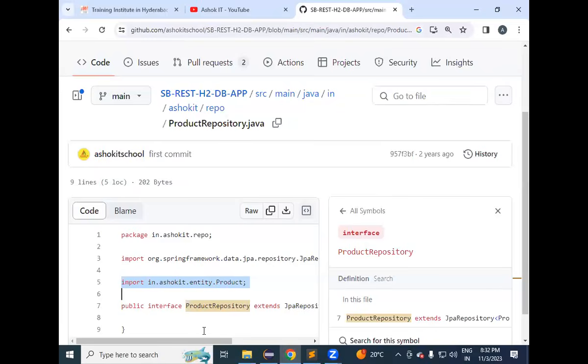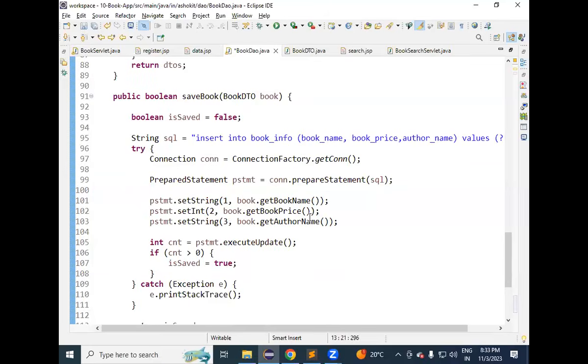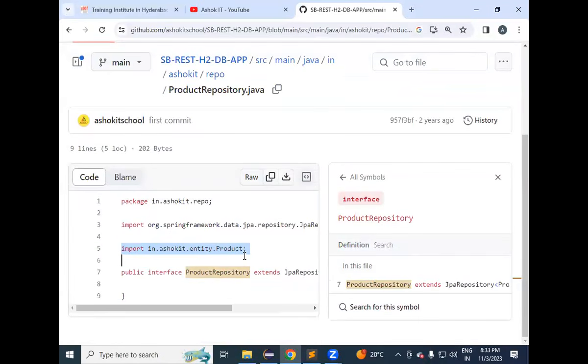Now here, one DAO class contains 100 lines of code. Suppose if I have 100 DAOs, 100 into 100, what happens? 10,000 lines of code you need to write for 100 DAOs. Now, if I use framework, 100 DAOs, 100 lines of code will be available. With the 100 lines, you can perform database operations in your project if you use a framework. If you don't use framework, 10,000 lines of code you need to write in the project. Where is 100? Where is 10,000?